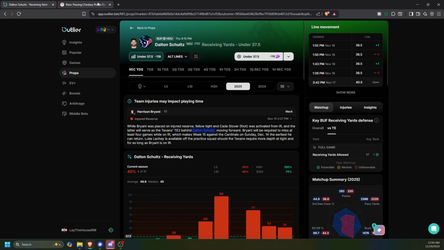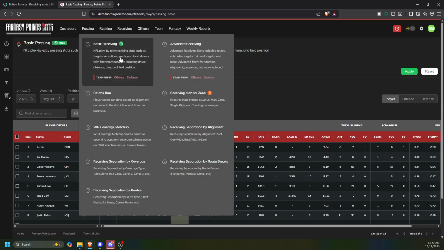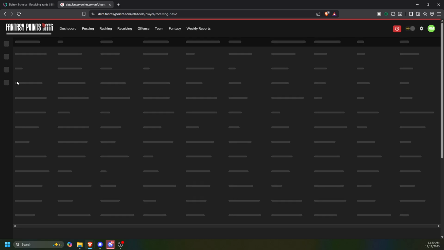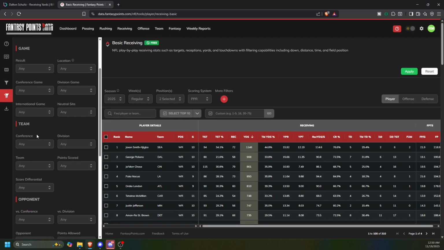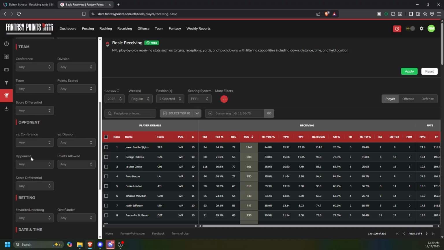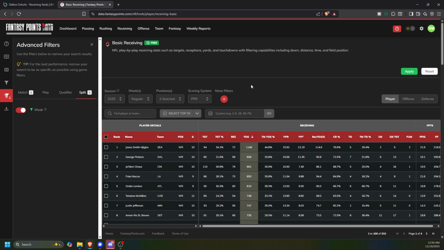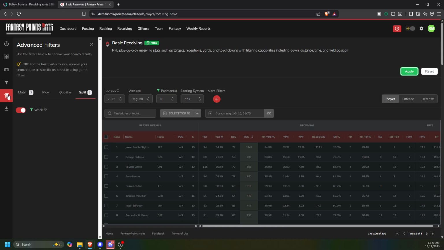the matchup. So I'll go back to fantasy points here, look at the receiving matchup, and we'll go to the Bills as the opponent. So Buffalo Bills, same thing, split by week. I only want to look at the tight ends because those are the most important.